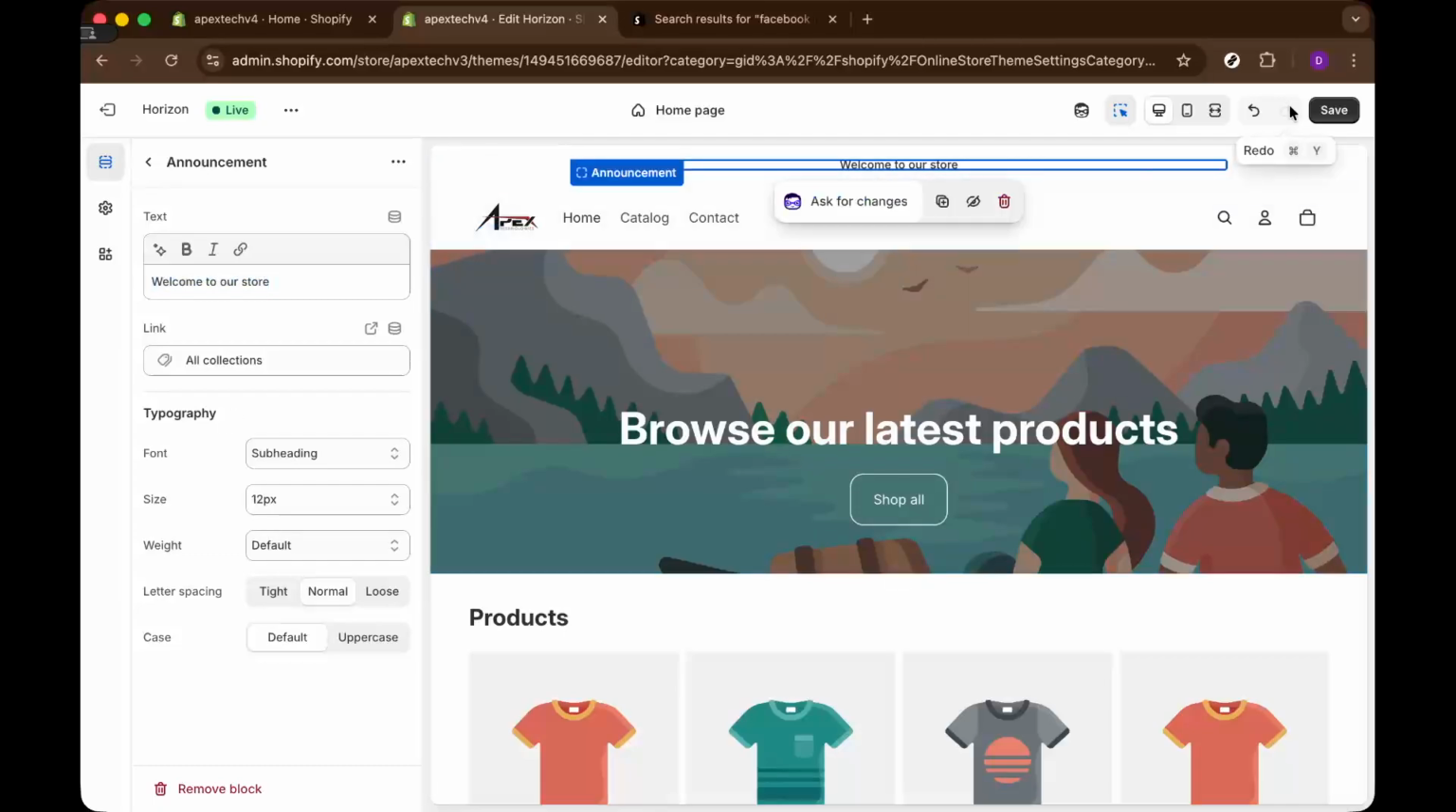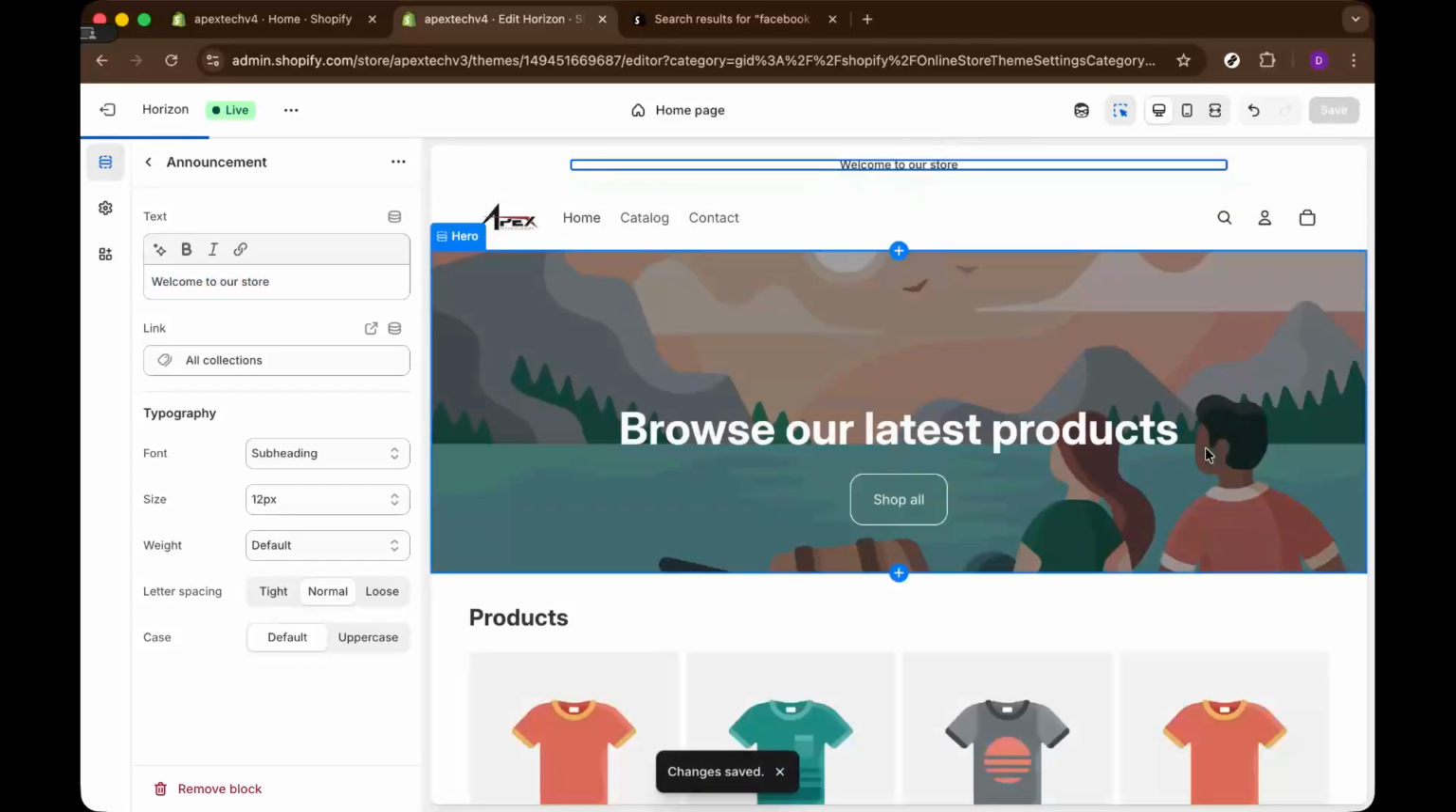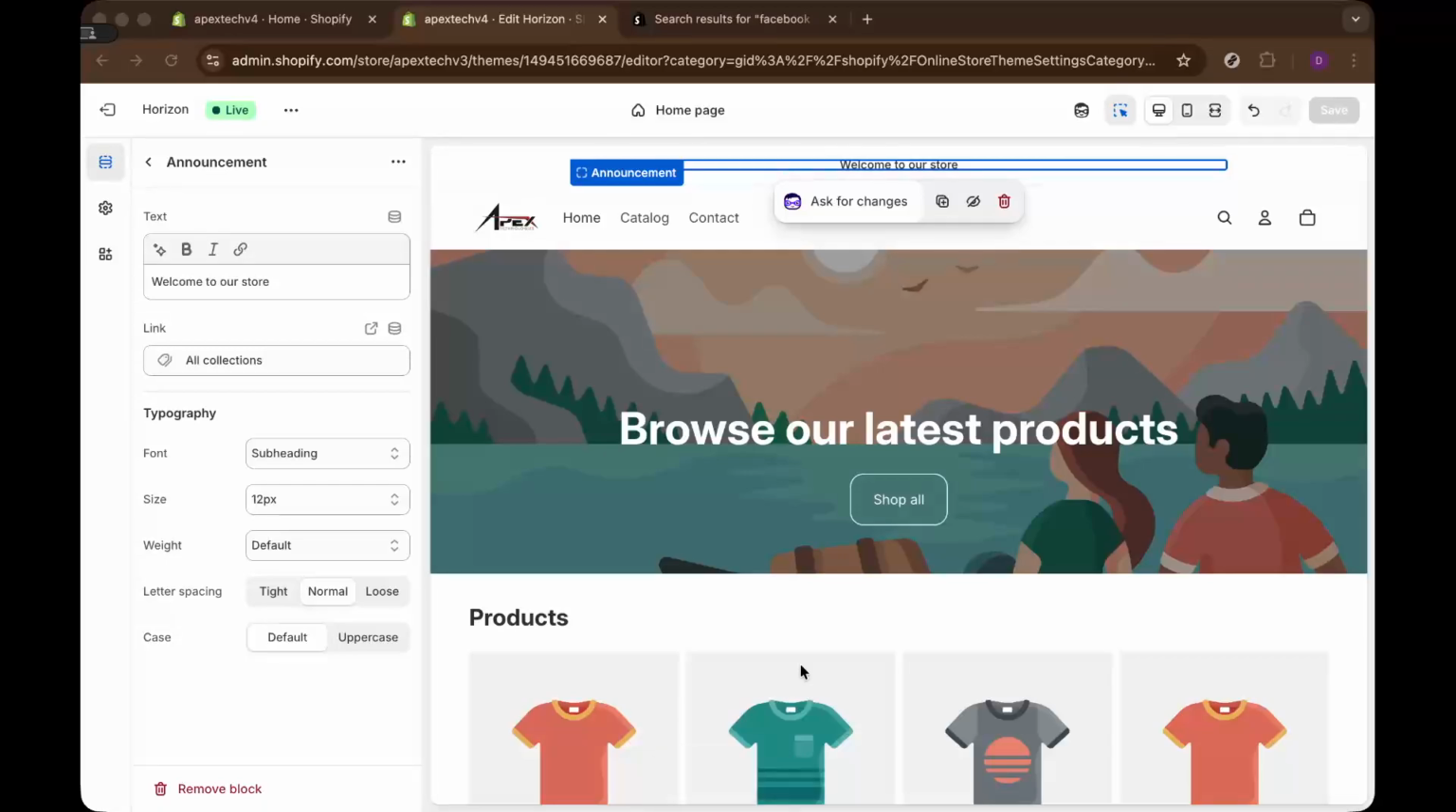The announcement bar will now display your custom link, and customers can click it directly. That's it. Your Shopify announcement bar now includes a clickable customer link.